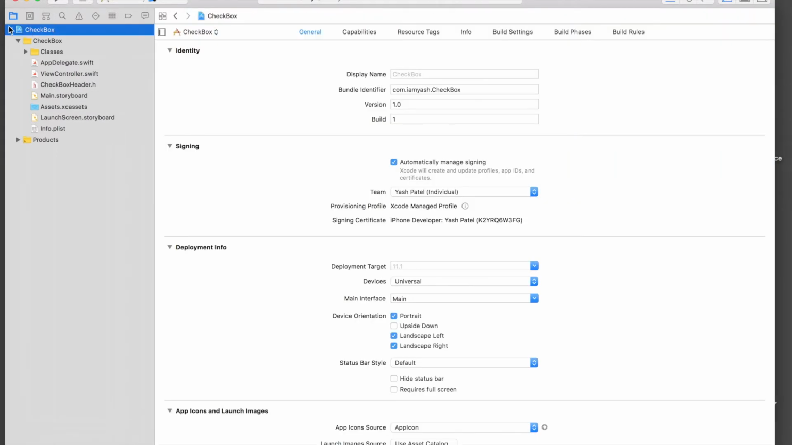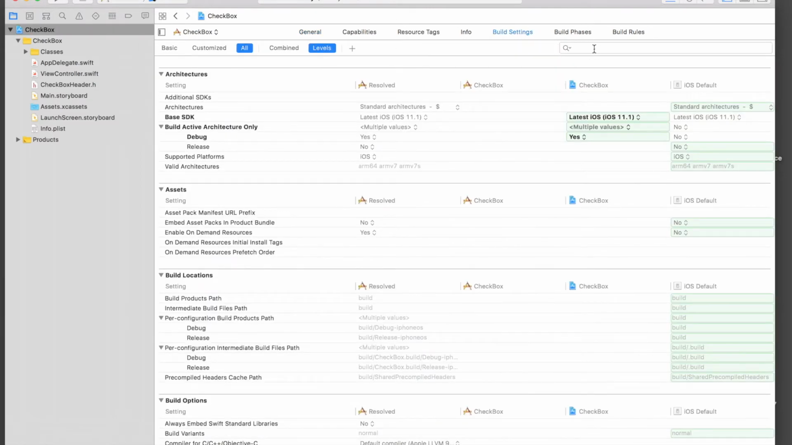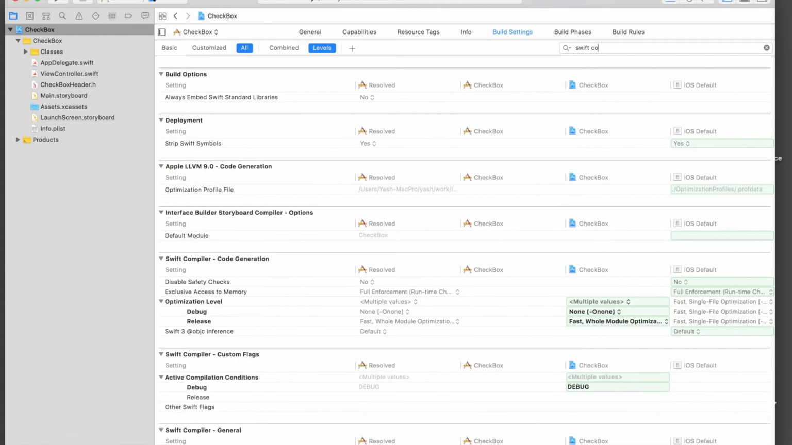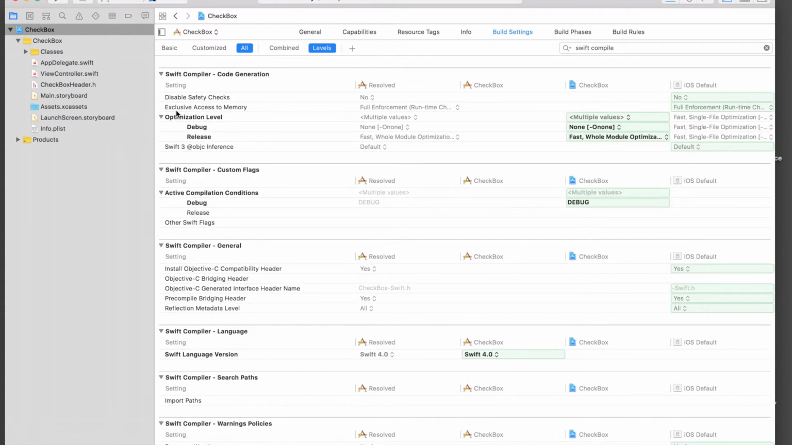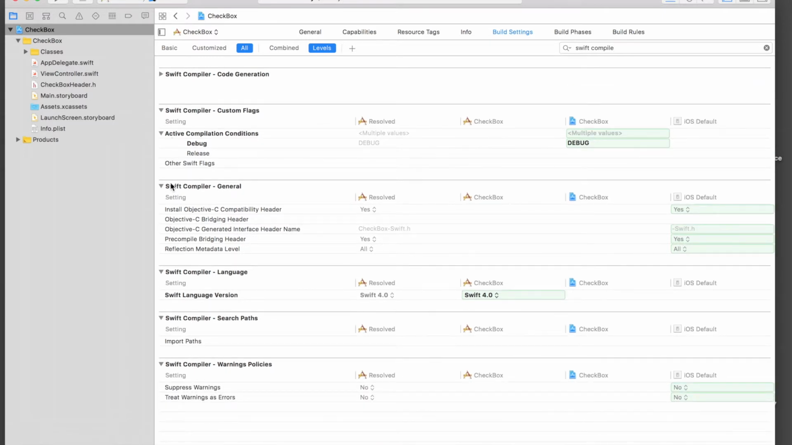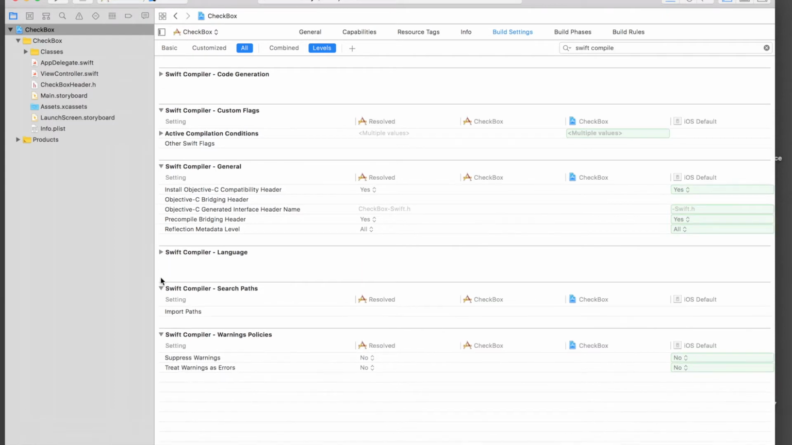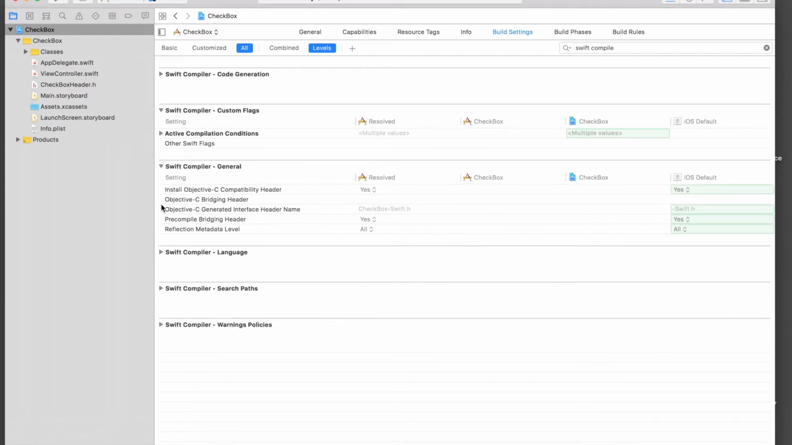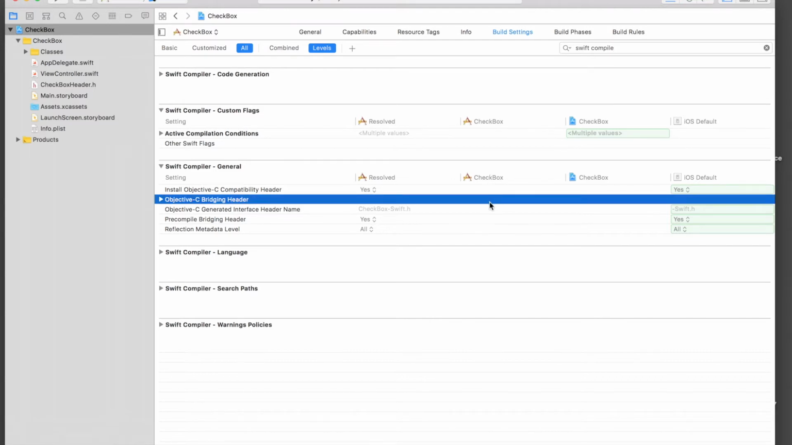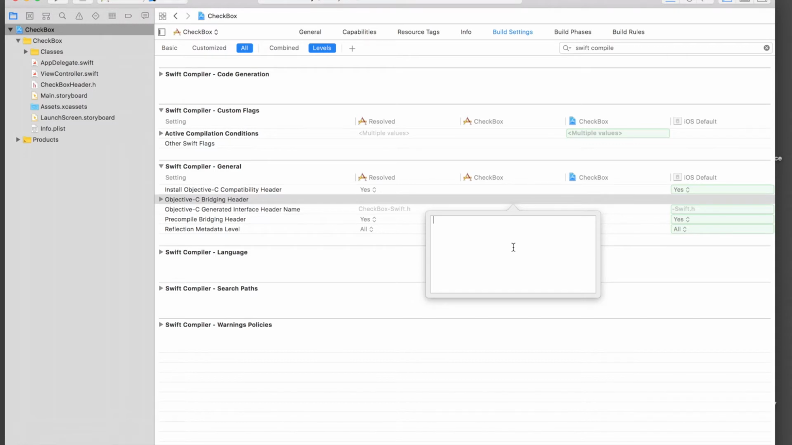Now go to your project, this blue icon, go to build settings, and over here search for Swift compiler. Here you will see a bunch of different stuff. The one we need is Swift compiler general. I'll close the other ones. Under this, go to the second row, which is Objective-C bridging header, and click on the middle tab under your name of the project. Double click here, and first of all, write your project name exactly as it is. Put a backslash and then write your header file, which is checkbox header.h. Basically we are referencing the file.